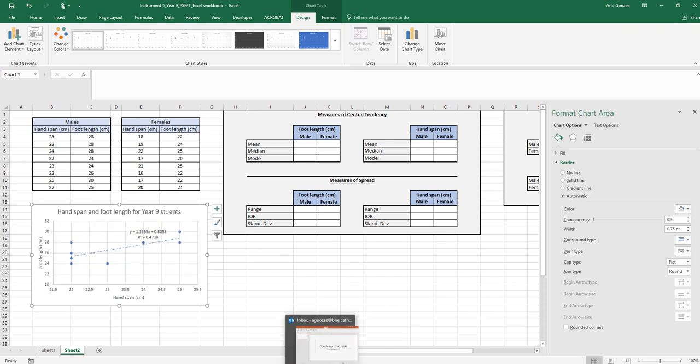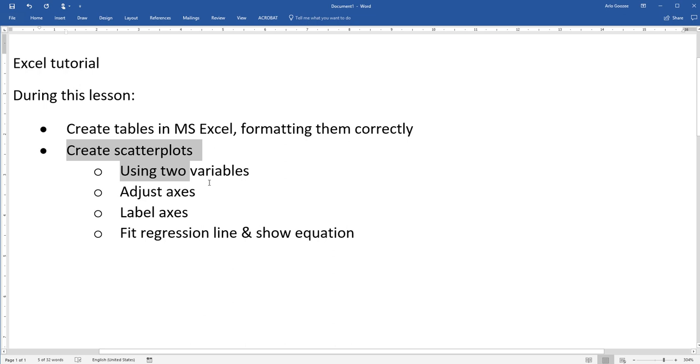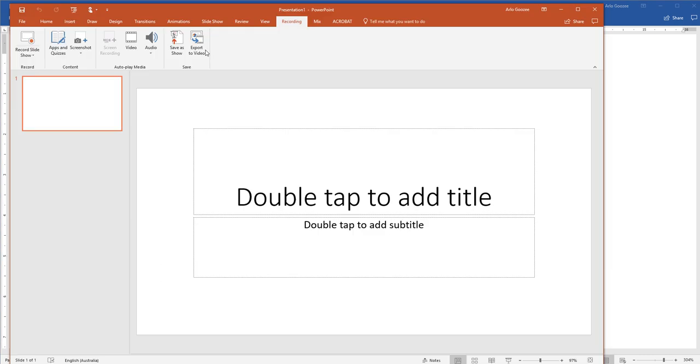Alright, that's it. So if we go back to our Word, see if we've covered everything. Okay, I've shown you how to create a table. We're using two variables, we've adjusted the axes, labeled the axes, and fit the regression line to show the equation. Brilliant. Okay, good luck with that.